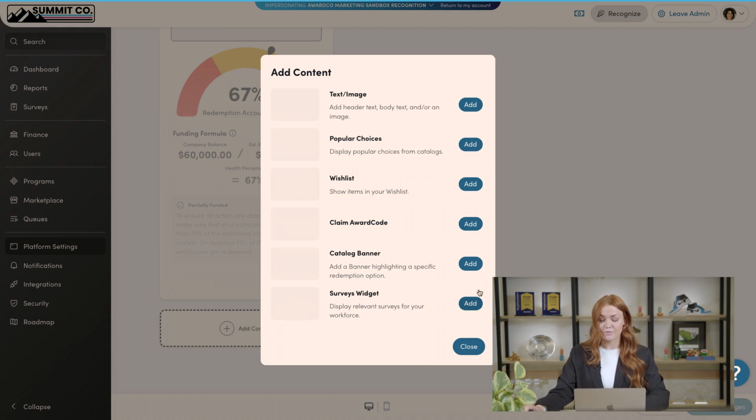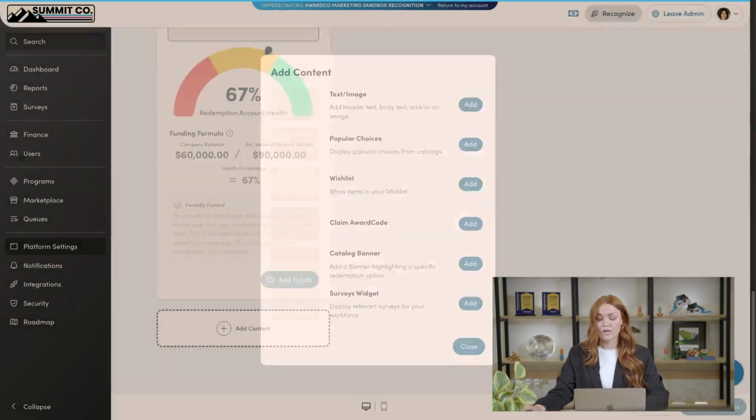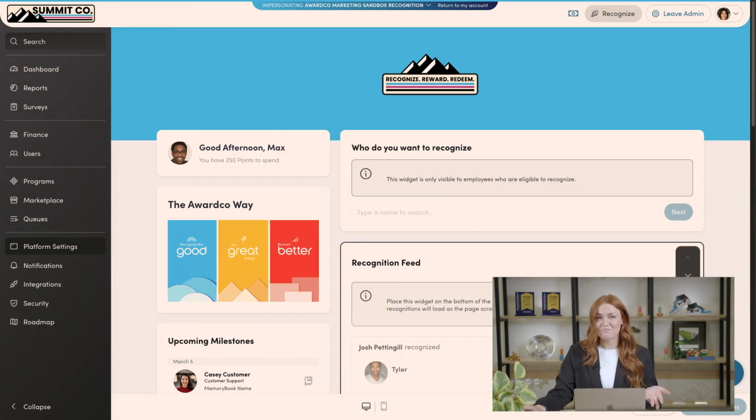So we have options as far as redemption catalogs and wish list, popular choices to help people go in and be prompted to redeem more. They can see what are kind of the most popular items that are being redeemed. So very easy there.